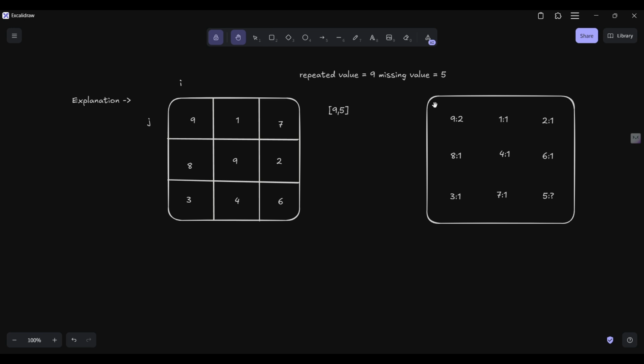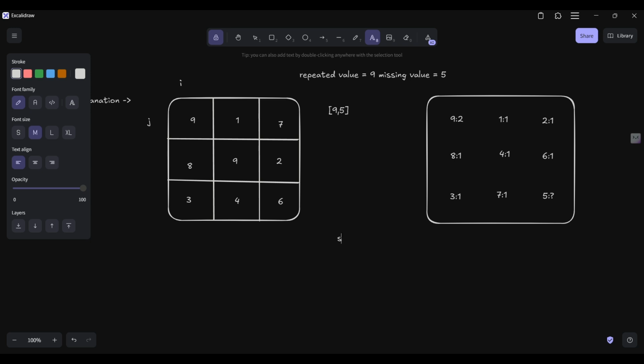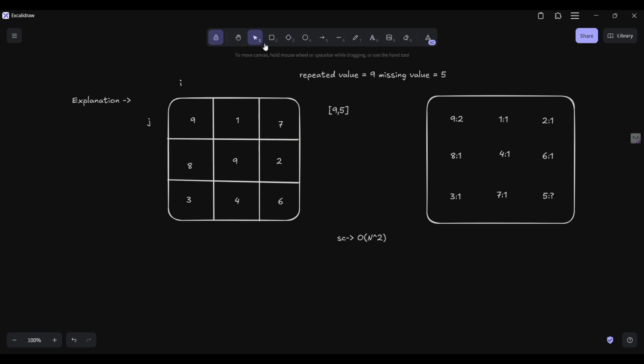But the space complexity of this approach is O(n squared). The time complexity is also O(n squared), and that can't be reduced because the grid is given. However, we can reduce the space complexity to O(1) by using some math.